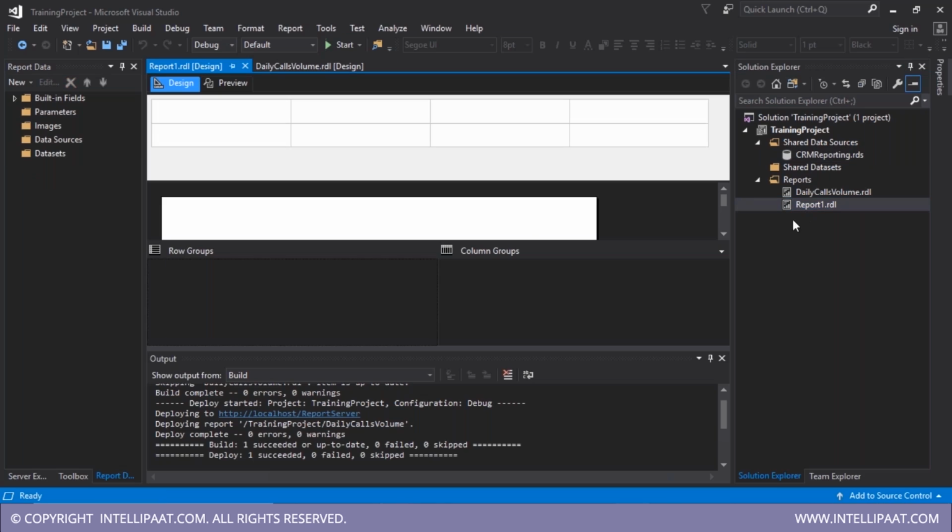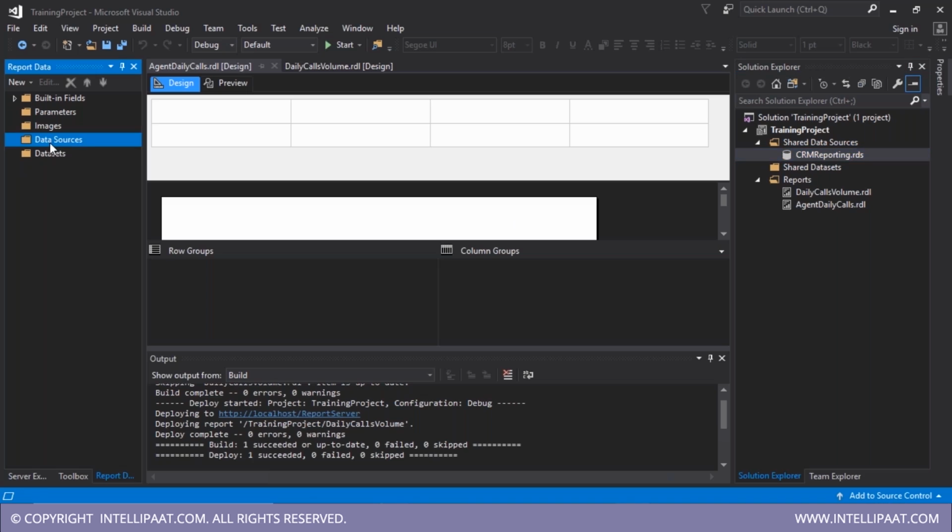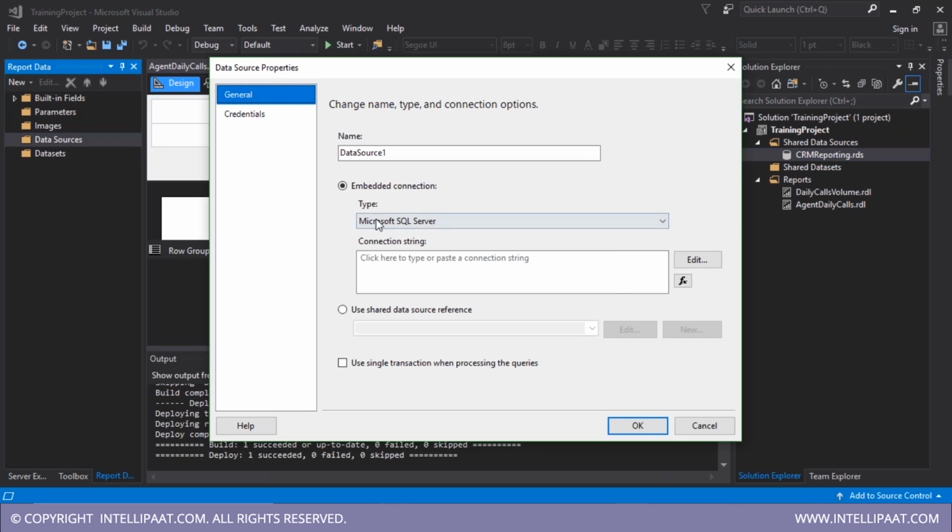Now we'll go into our new report. This one will be called agent daily calls. Now that we have a data source created at the project level, we can refer to that directly in our report. Instead of embedding a connection in it, we will use a shared data source reference, which is this, the one created at the project level.